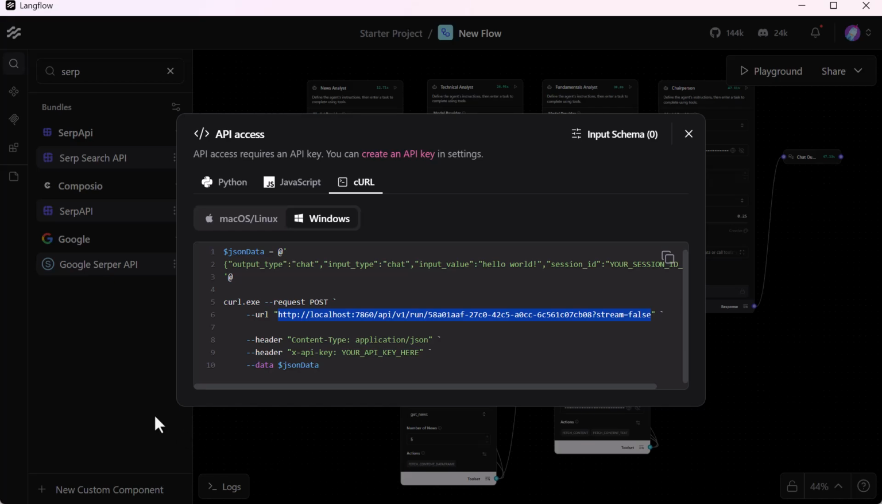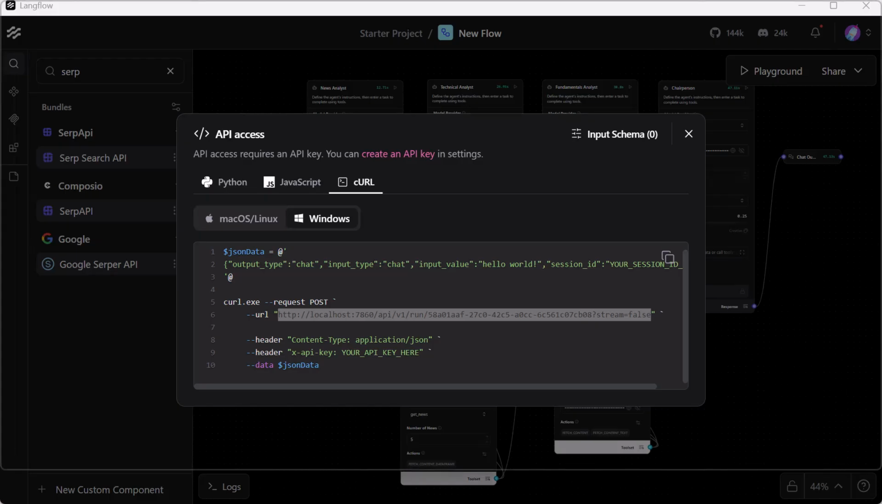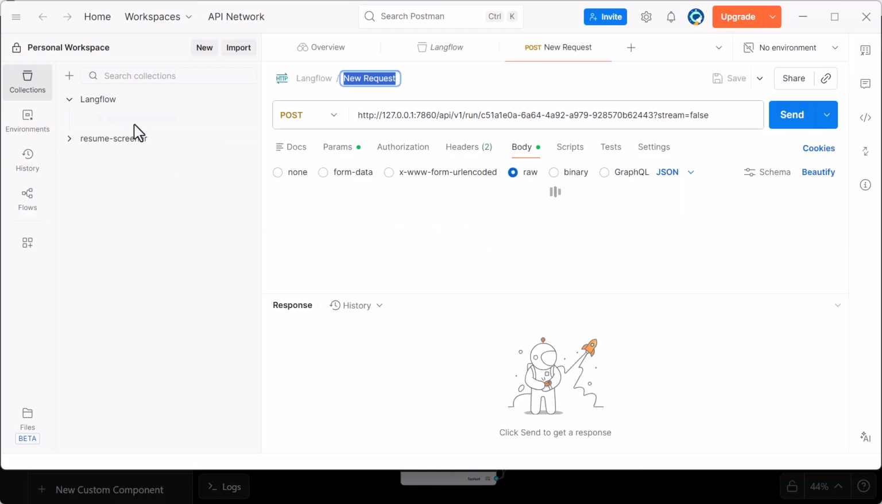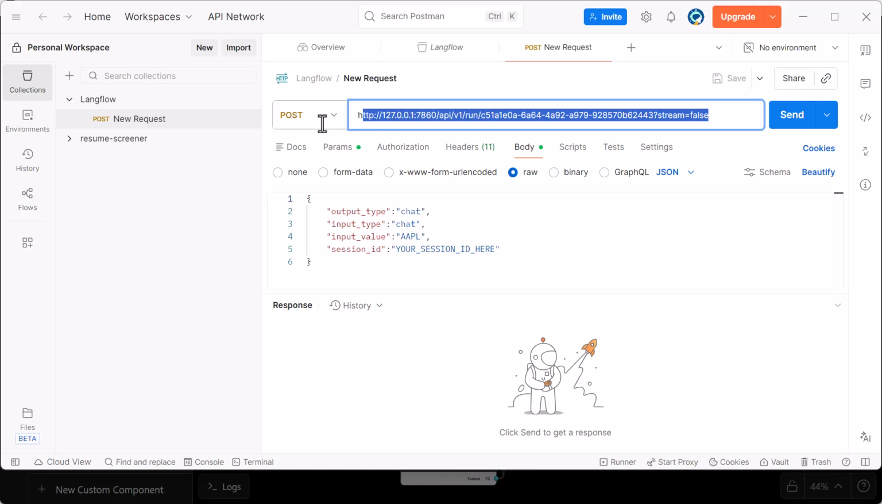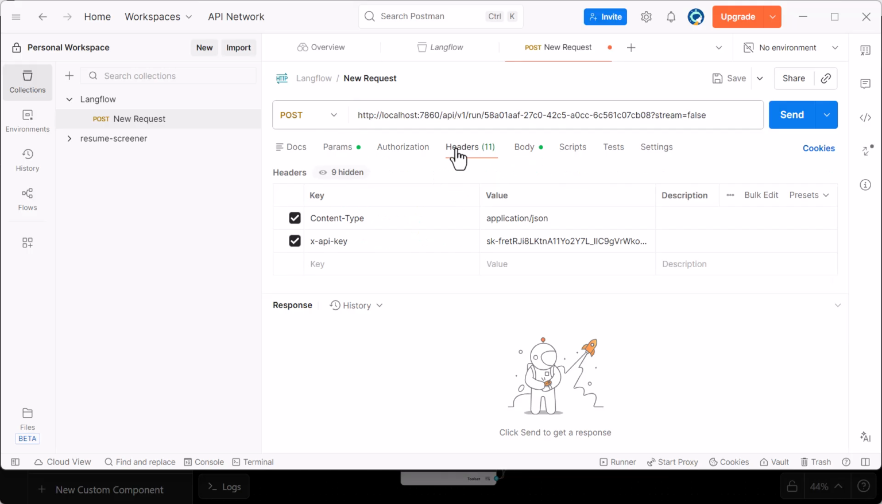I'm going to go ahead and open up Postman. Okay, so I'm using Postman. Again, you can use curl to test the API call, but notice here, I have Postman. I'm going to paste that URL in. If you look at the headers, you'll need the content type as application JSON and the X API key. And I'll show you where to get that API key from.